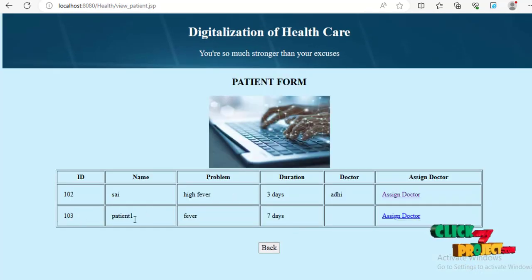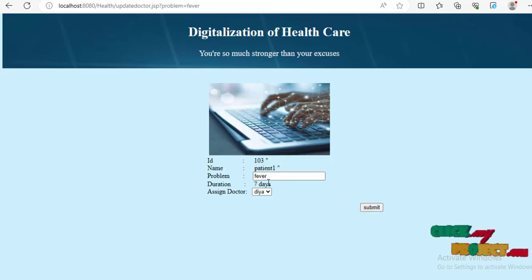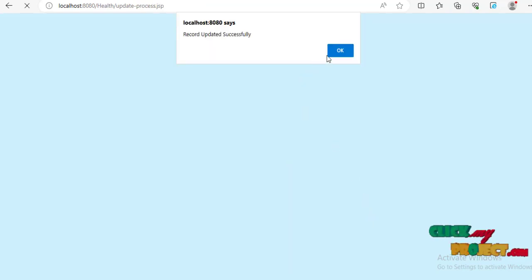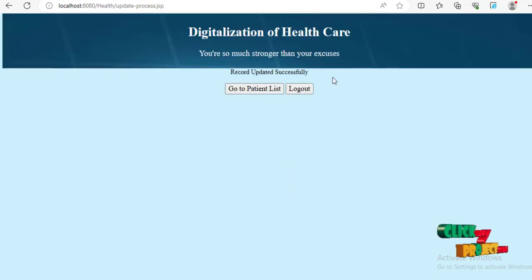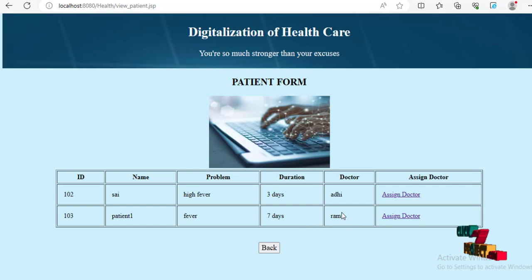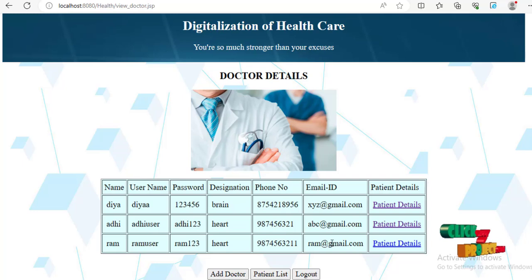And we can see the patient that we have entered, patient 1, the problem and the duration. The admin will assign the doctor for this problem. When assigning the doctor, we have registered Ram. You can see here Ram is updated here. Then we move to the doctor's part.